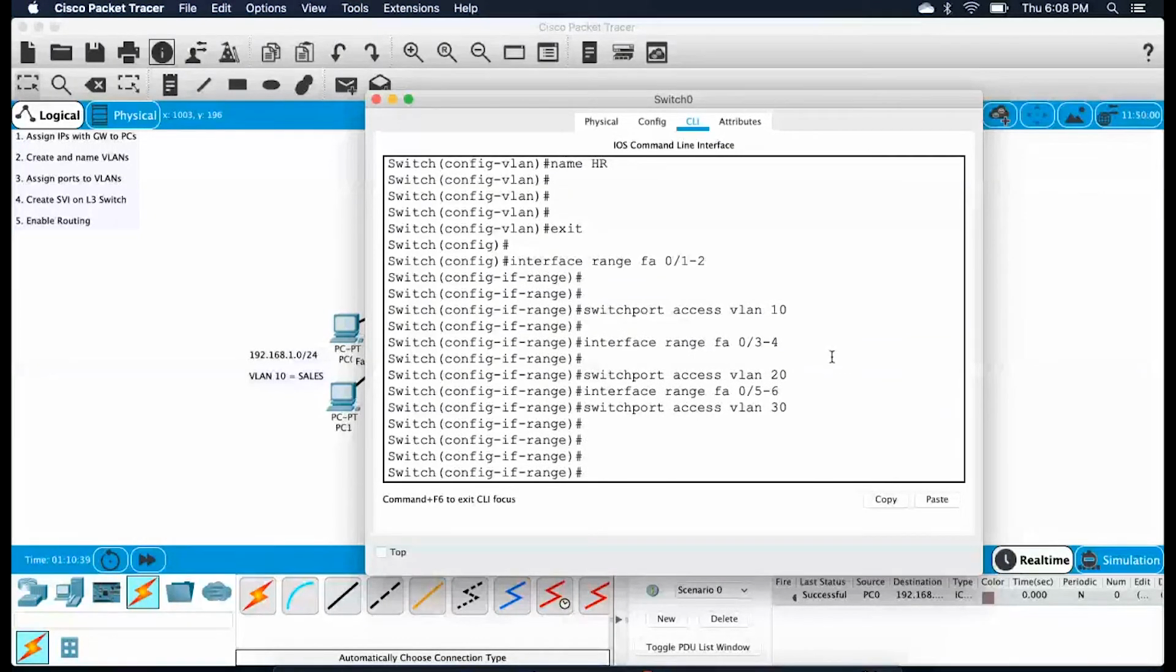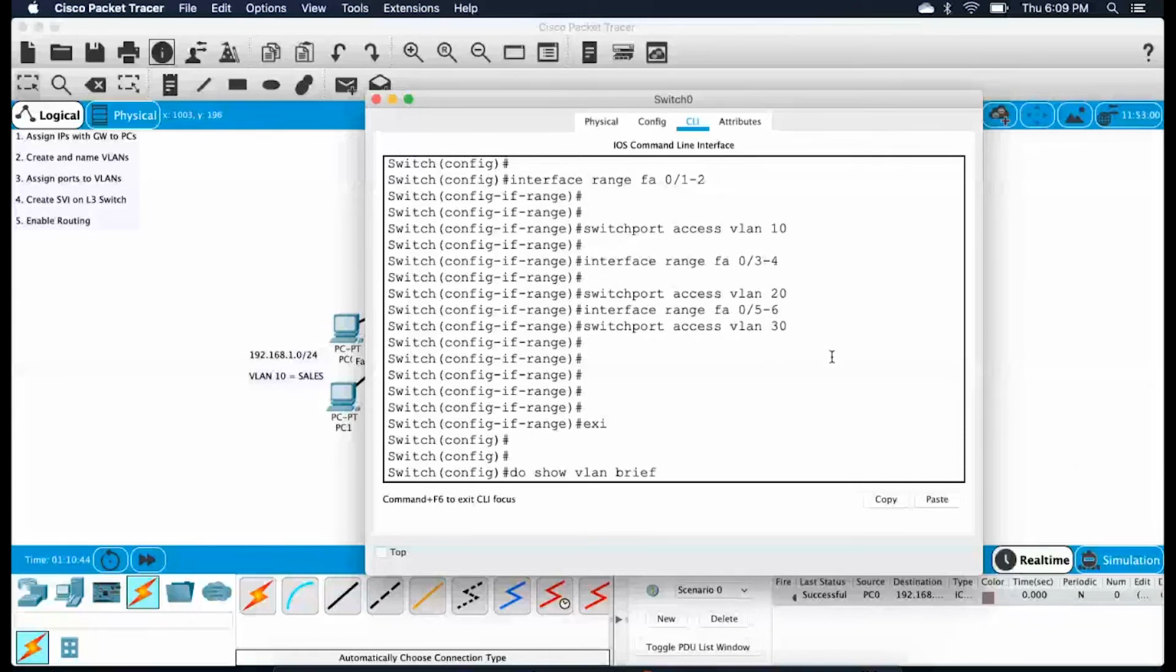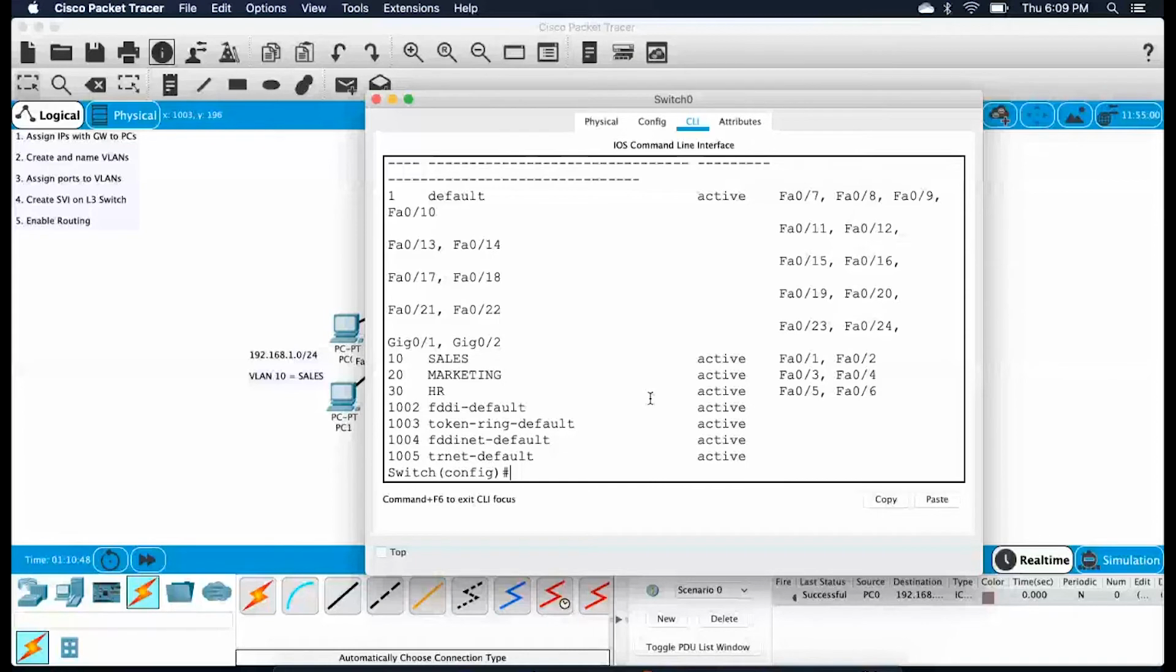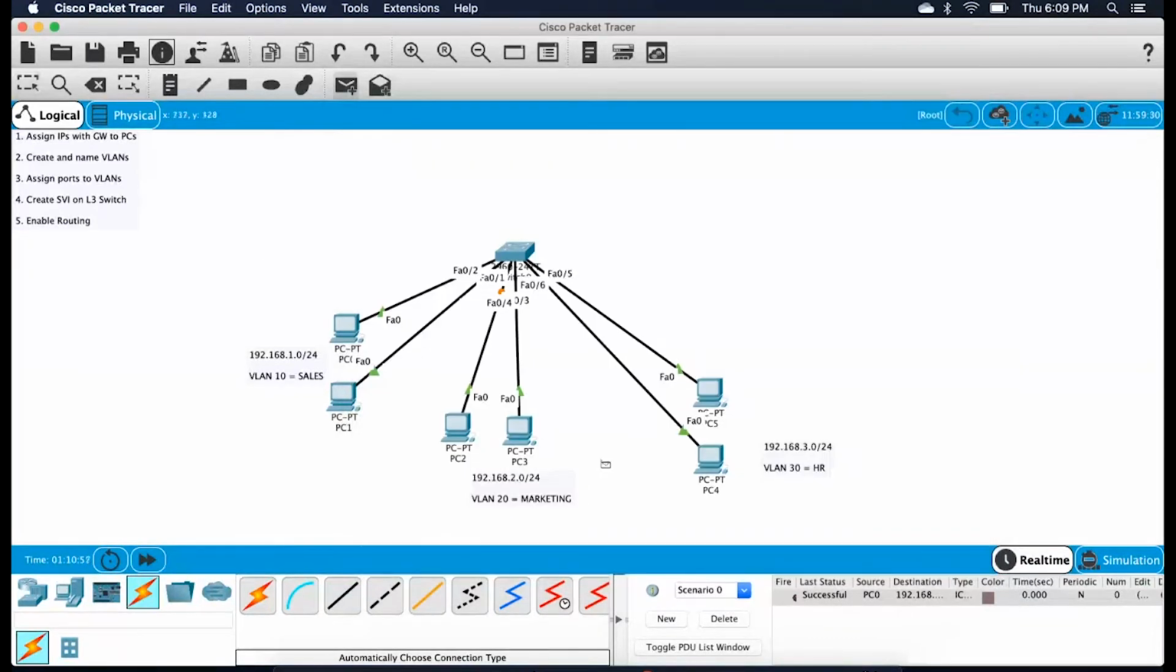I can take an exit from there and I can check it by do show vlan brief. And you can see that the output of this do show vlan brief is 10, 20, 30 have their ports. And these ports will not be able to communicate together now, right? They will be able to do intercommunication like PC1 to PC2, but they won't be able to do PC1 to PC3 because they are in different networks and different VLANs.